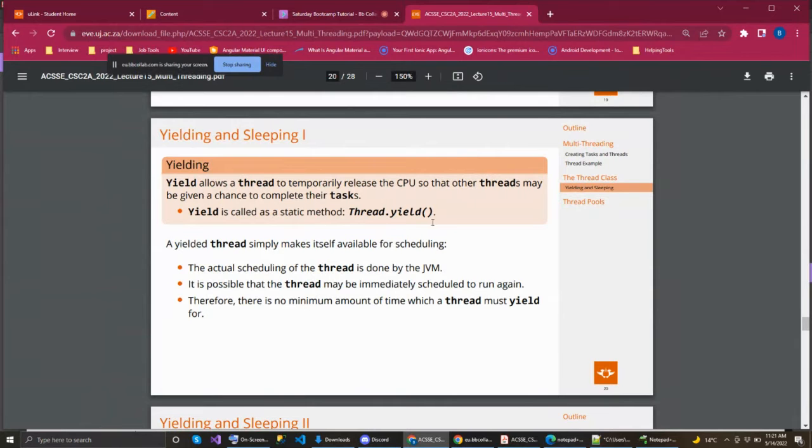So yield is called a static method, Thread.yield. This was the answer to that question. This is what happens when a thread uses yield: it allows a thread to temporarily release the CPU so that other threads may be given the chance to complete their task.